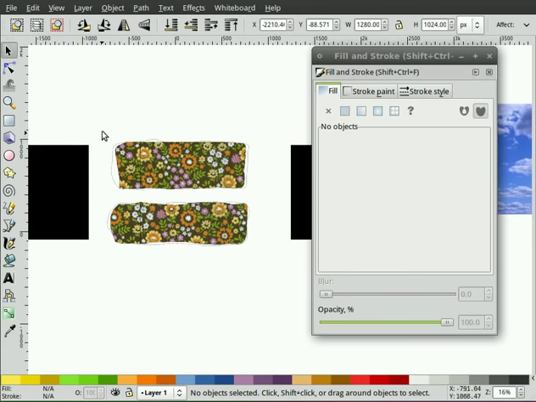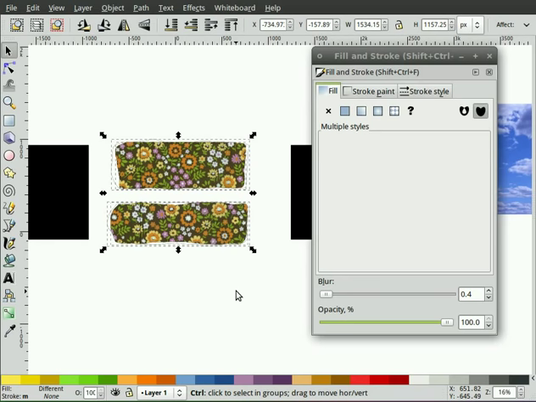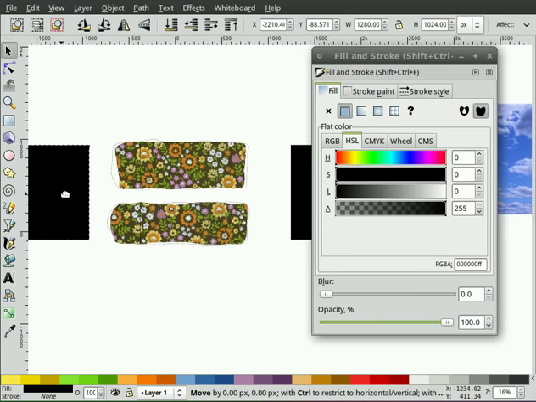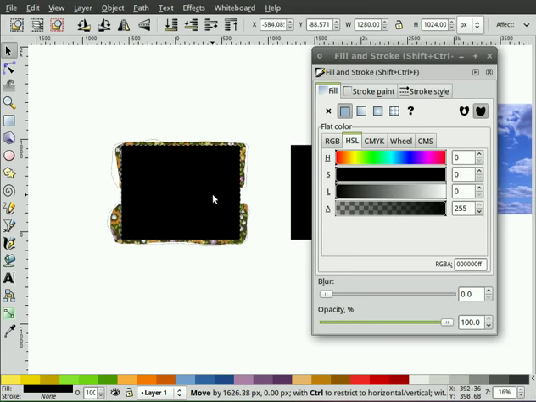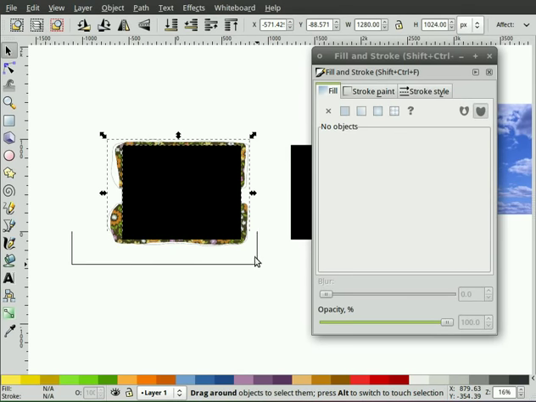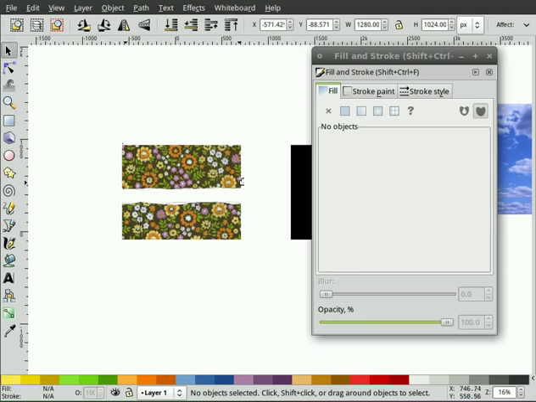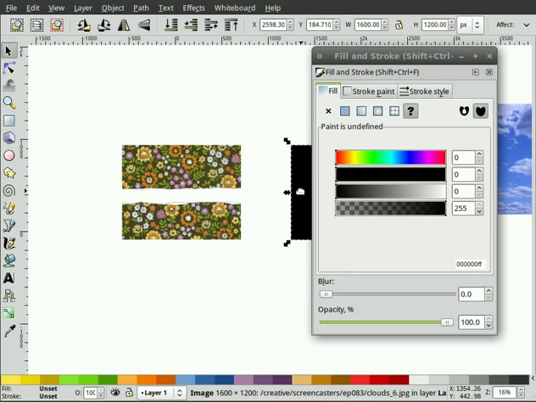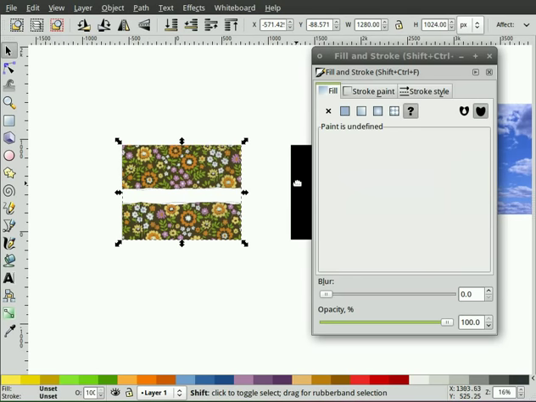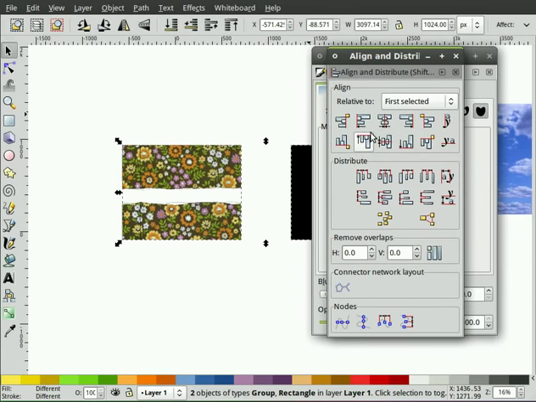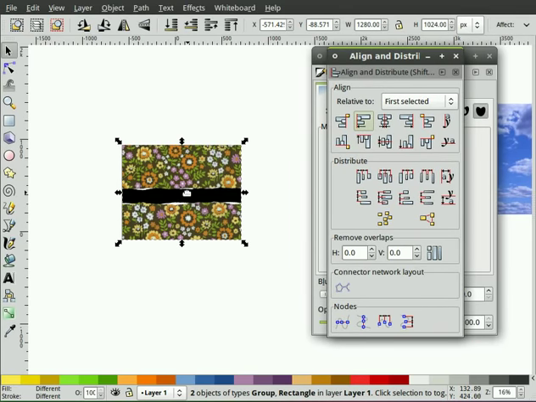We want to take all of these things and group them as one object. Then we bring the rectangle over to where we want it, and I'm going to select both the grouped objects and the black rectangle and do an Object, Clip, Set. So now it's cut off all those extra drop shadows around the edges, and I'm going to do an alignment here so we can bring in that other black rectangle.